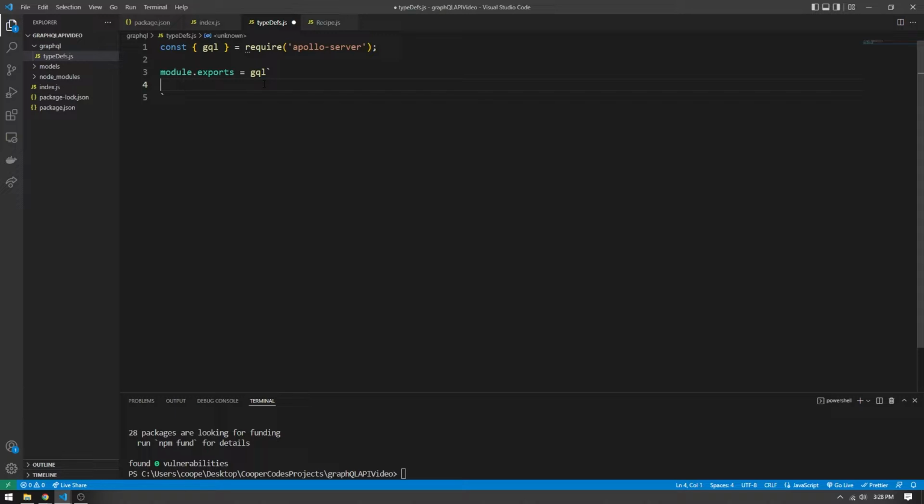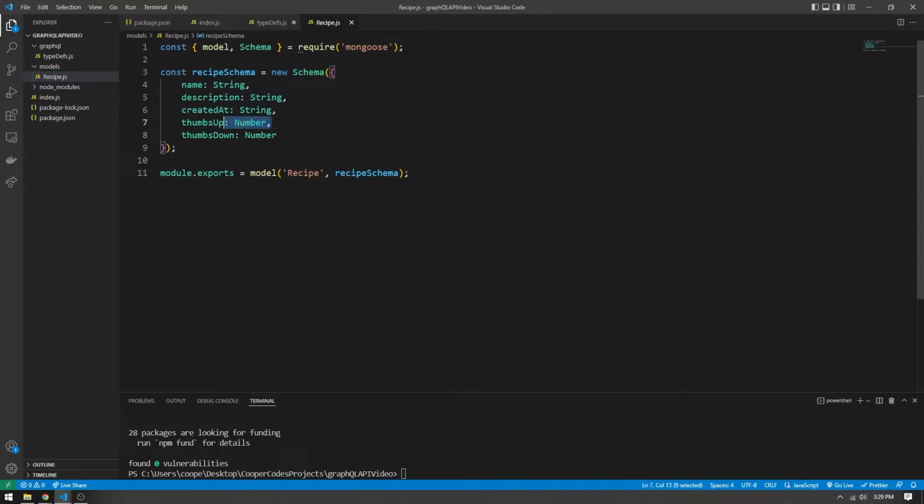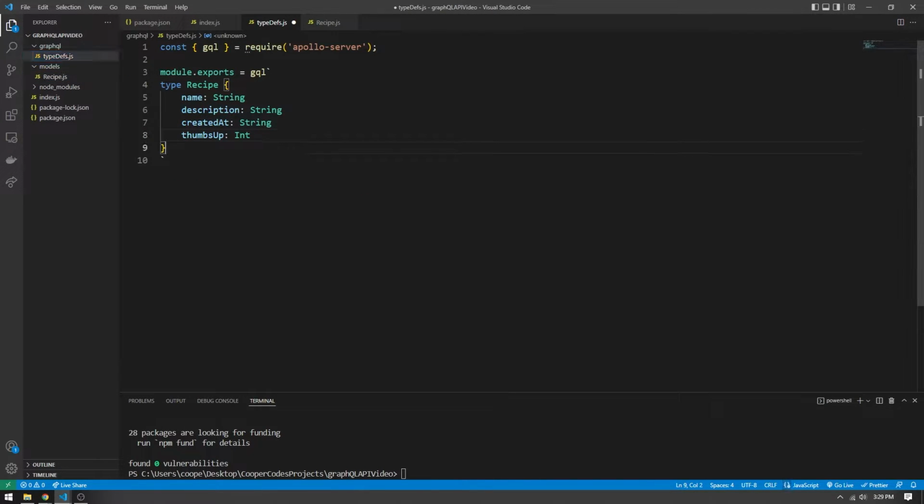We can get started by creating our first GraphQL type. We can start by saying type Recipe, which is then going to have the property of a string with the name. The description's also going to be a string. The createdAt is also going to be a string. ThumbsUp is going to be an integer. The integer here is a subtle difference. In our Mongoose model, we saved it as number, but in GraphQL, it's expected to use something like integer, for example. So that's another strange thing about working with Mongoose models and the actual GraphQL types: sometimes the names aren't one-to-one the same.